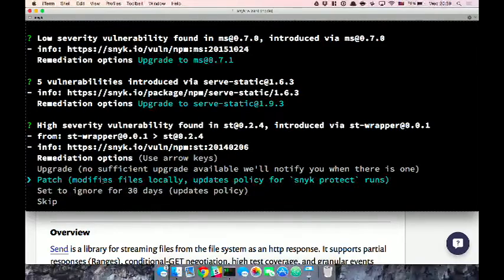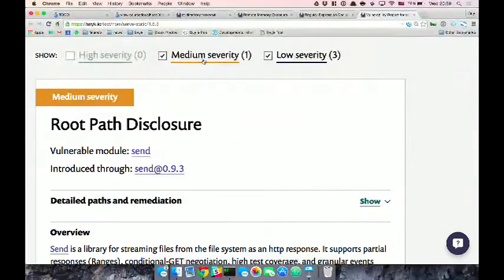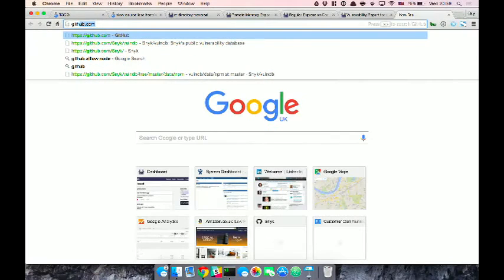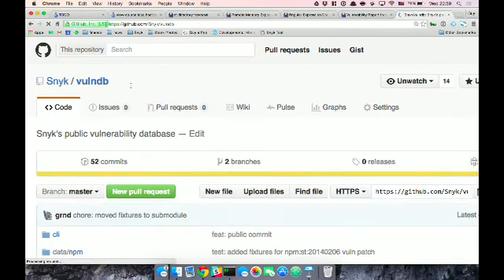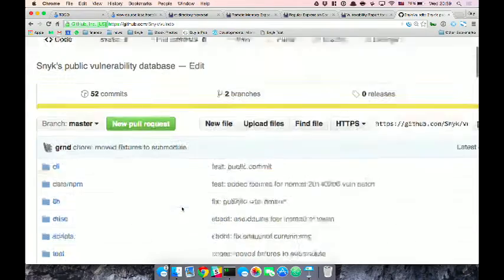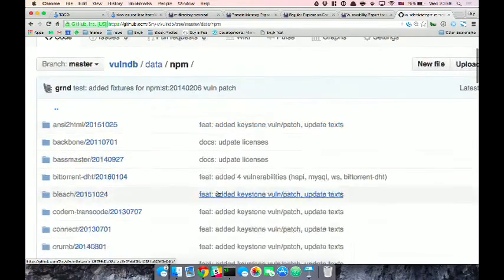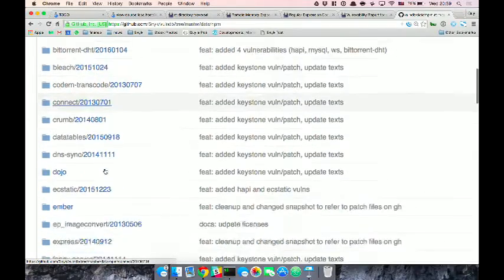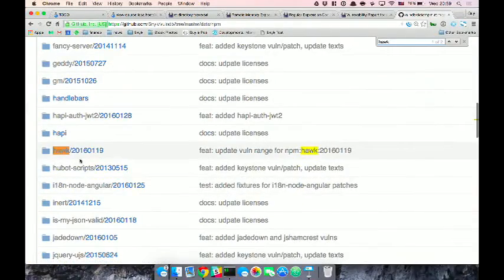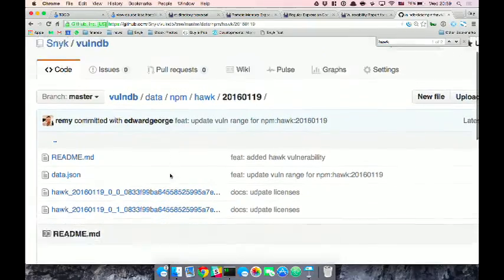So for those, we've created a bunch of patches. Those patches, and in general all of our vulnerabilities, are stored on GitHub. They're open source. They're on snyk/vulndb. And you can go in here. You can see under the data npm folder, you can see different vulnerabilities. Let's look at a recent one, for instance. Hawk had a vulnerability.